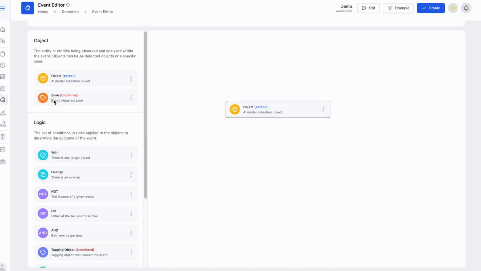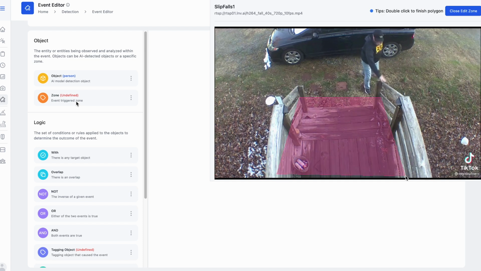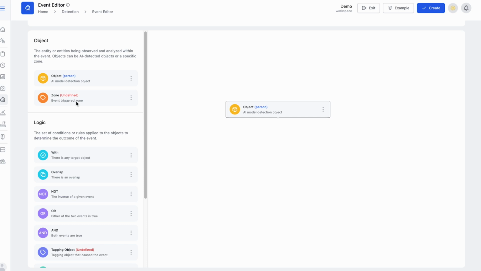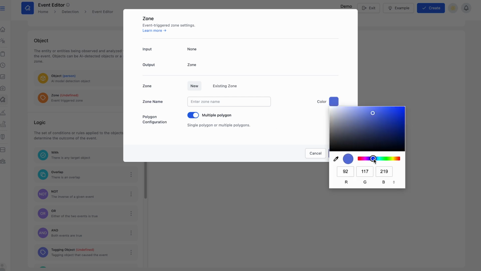Next, we have the zone card. The zone is a perimeter that we can draw on our camera view, like in the upper right. This zone defines the area we're interested in watching for any overlaps with our object. Here, we can make a new zone and configure how many we want in the camera view. For example, setting this to multiple polygons means there's more than one area we want to watch in the camera view. The color selection on the right toggles the color of the zone's outline.